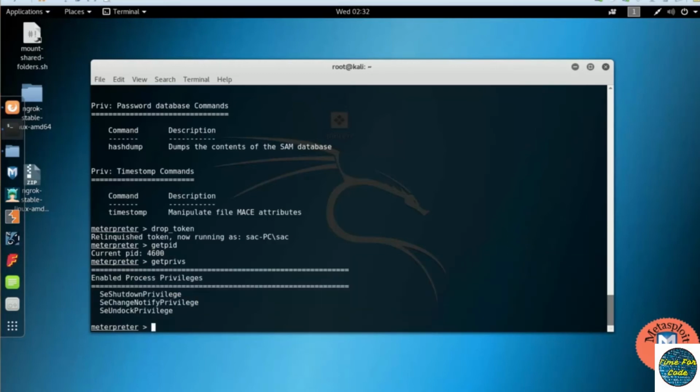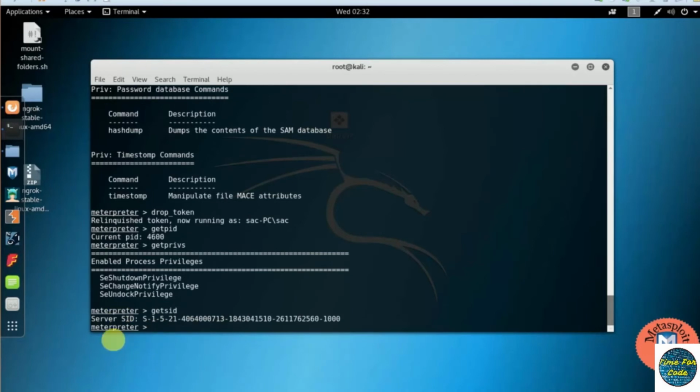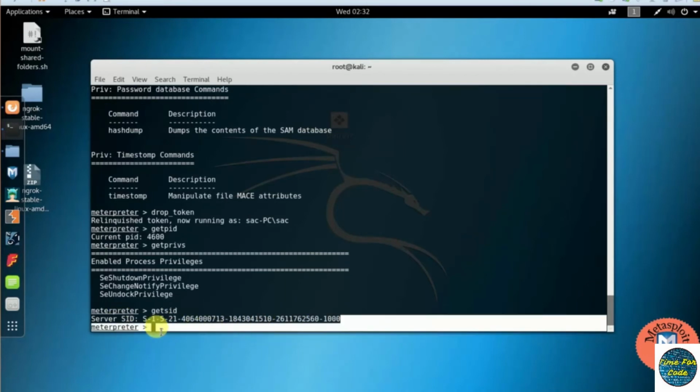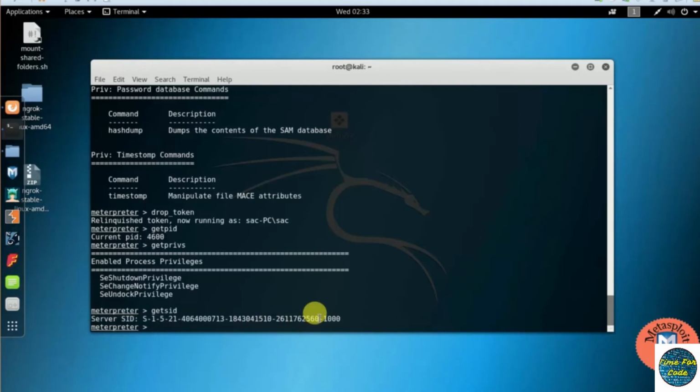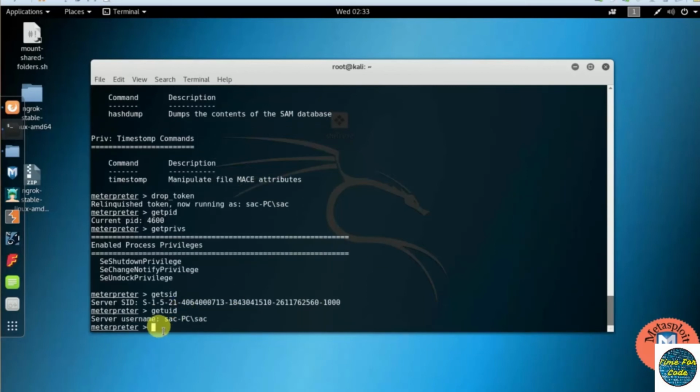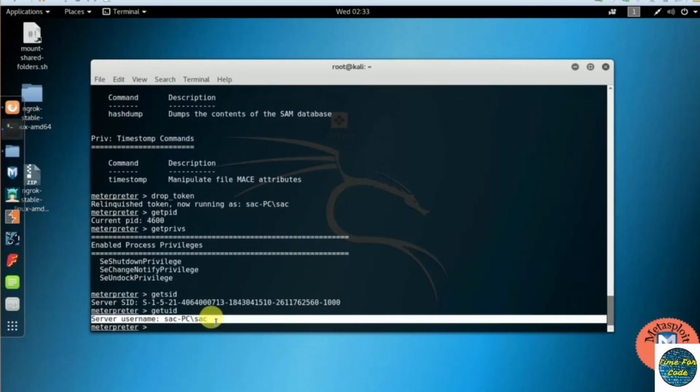Moving to the next command, that is getsid. The command SID stands for security identifier, or you can say server ID. This command will provide the server SID. So here is the victim PC server ID, S-1-5 and so on. Moving to the next command, getuid. The getuid command displays the user. So here it shows the username as sacpc.